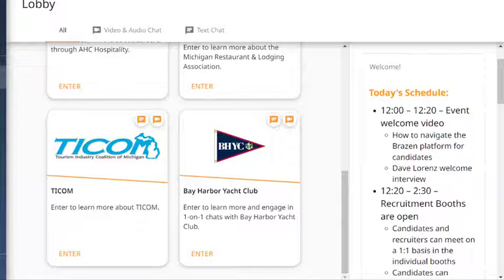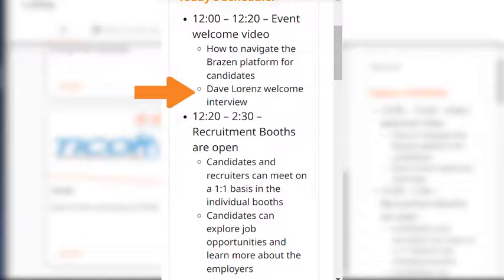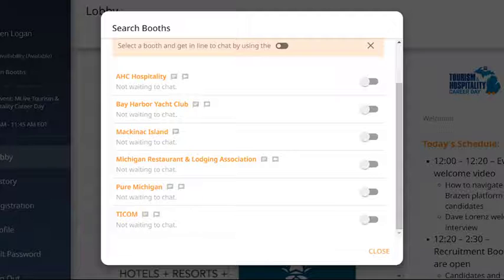Step 3. On the right side of the screen, you will see the schedule for today. Look forward to an interview with Dave Lorenz, Vice President of Travel Michigan, and hear why working in this industry is such a great career choice. Step 4. From the event lobby, you can also manage your chats. Click Search Booths, make yourself available, and place yourself in line to chat with any of the booths.